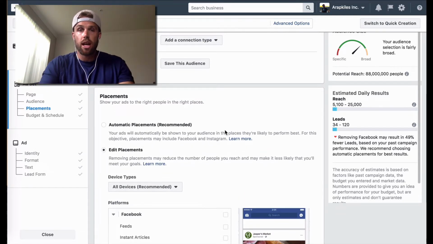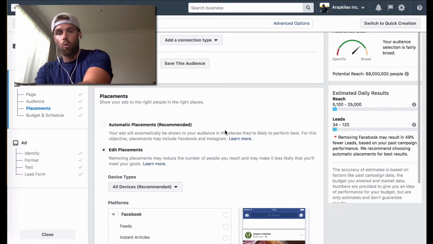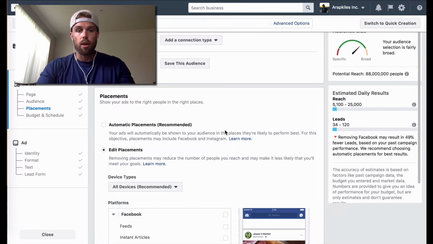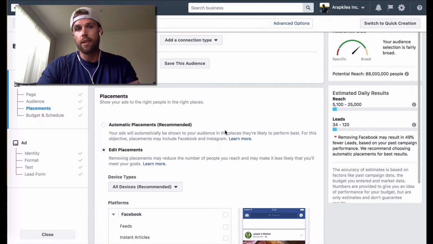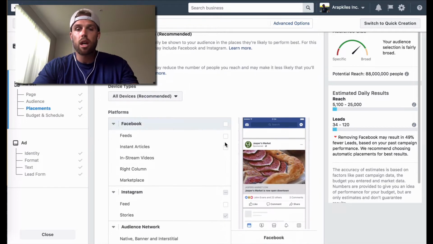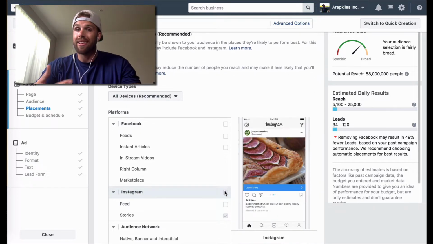So this is where you decide whether you're running on Facebook or you're rather running on Instagram, or maybe both. I would recommend that you do one at a time, just so you can test which one's working, which one's giving you the best cost per lead, etc. So for this example, we'll talk about Instagram, just because I like Instagram ads right now.